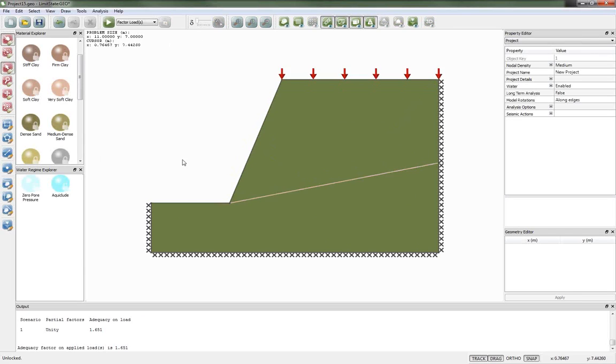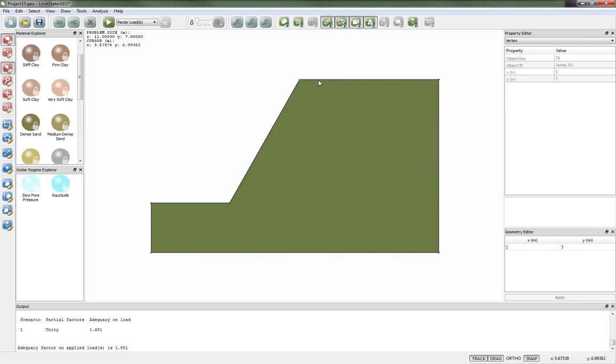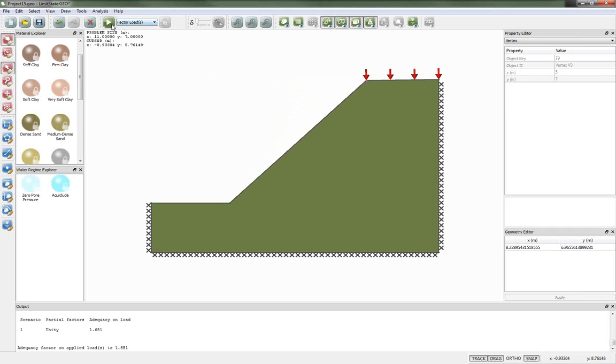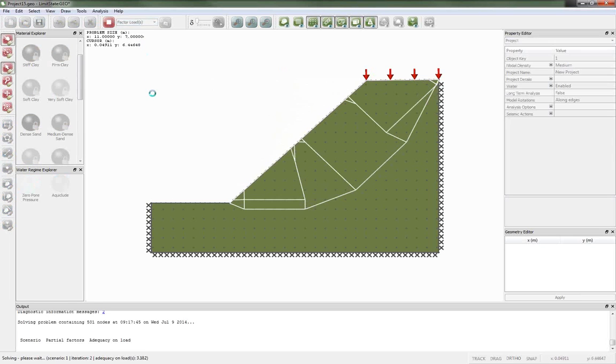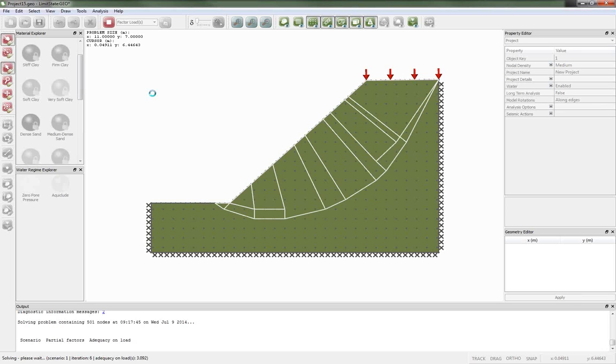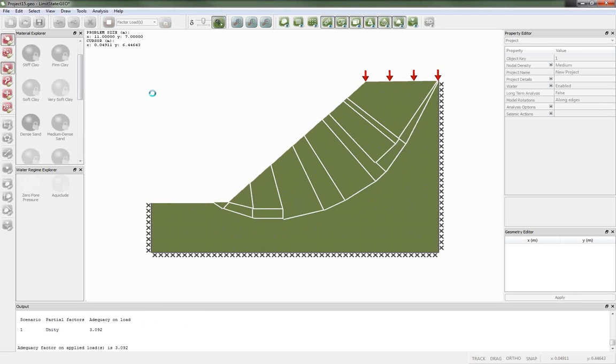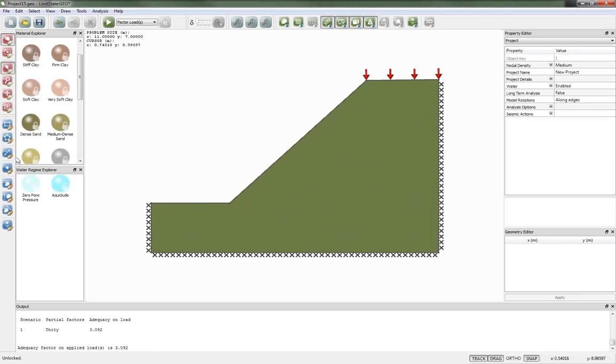Okay, so that's a very brief look at slopes, and again it's possible to modify the geometry, saying, well, what if we regraded that slope? What difference does that make to our collapse? So it's very easy to adjust the geometry, or we can indeed look at using this polygon tool.